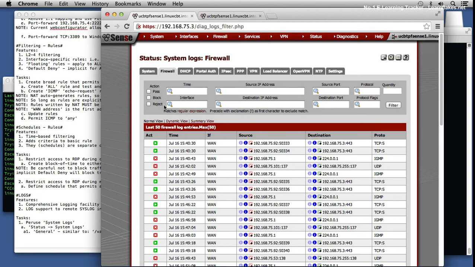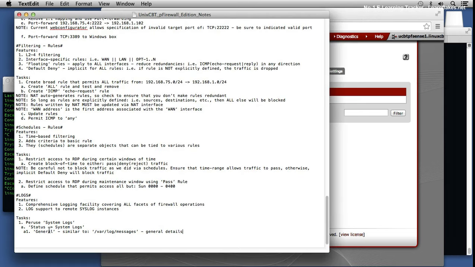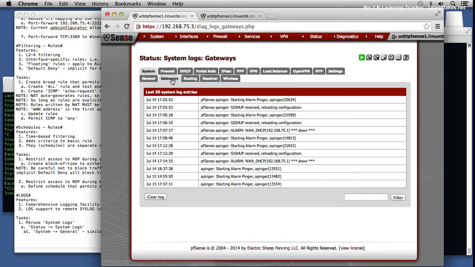So in the firewall log, what we expect to find are entries related to firewalls. Notice that the menu changes accordingly. So in the general system log, you've got subtabs: general, gateways, routing, resolver, wireless. We can quickly go through this. Let's just notice that status, system logs, general. General is a subtab of system. So really it's system and then general. General is a subtab, just to be clear on that, because each has its own world, if you will, of entries. And that should be clear. And within system, you've got other entries.